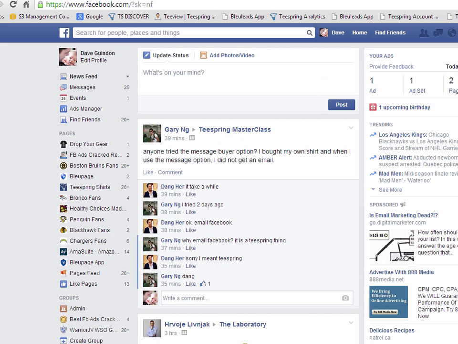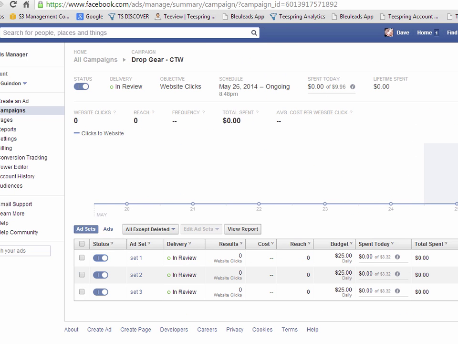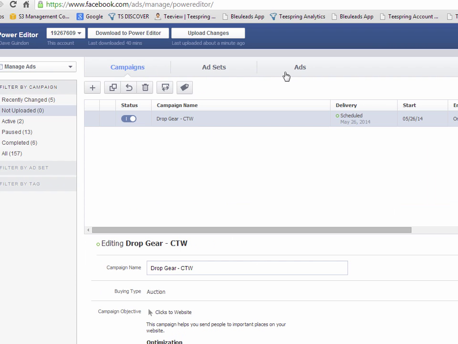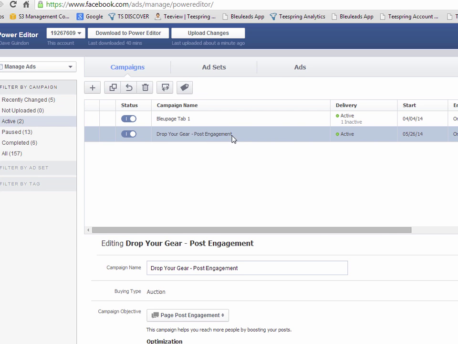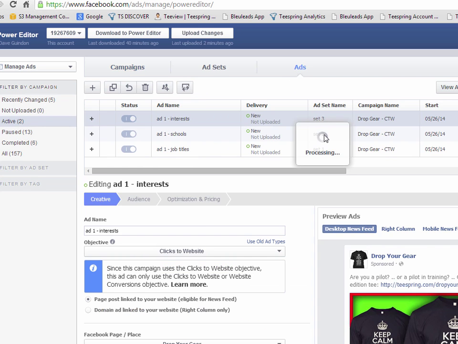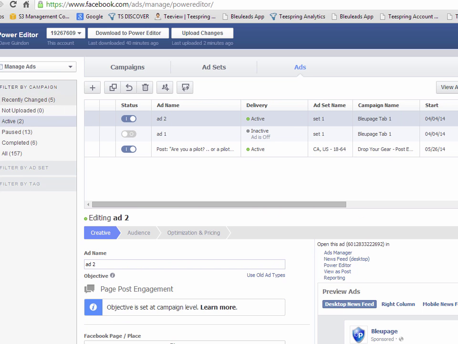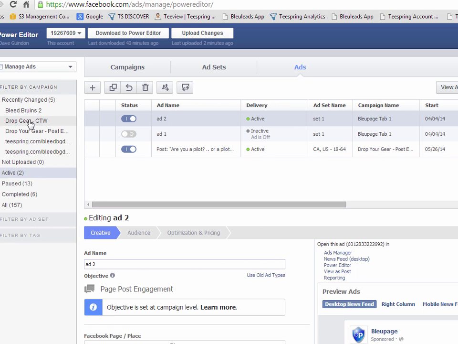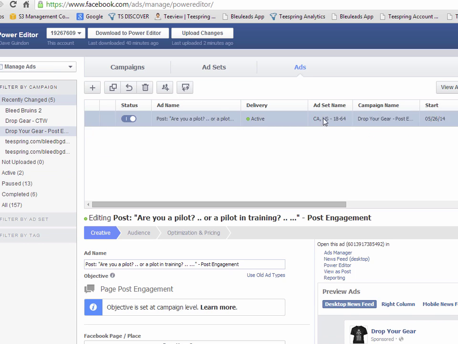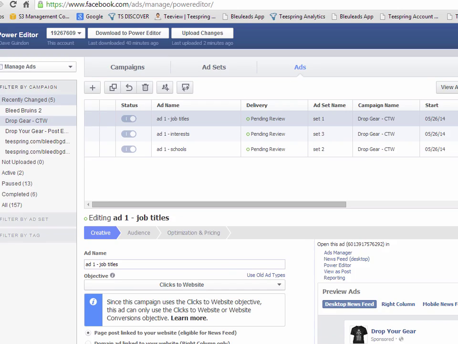What I want to do over here is show you one more thing. In the Powereditor, when you click on your ads, I have 2 active campaigns. If I go to post engagement, that's the one we created, and I go to ads, you can see all your ads here. Two of them are already active. Let me see here. Let's do this one right here. There it is. Okay, this is the 3 ads we just did.